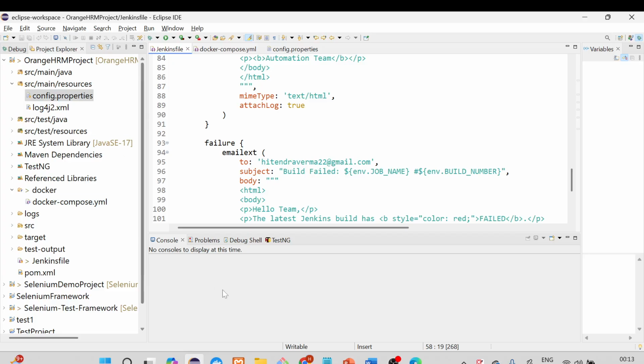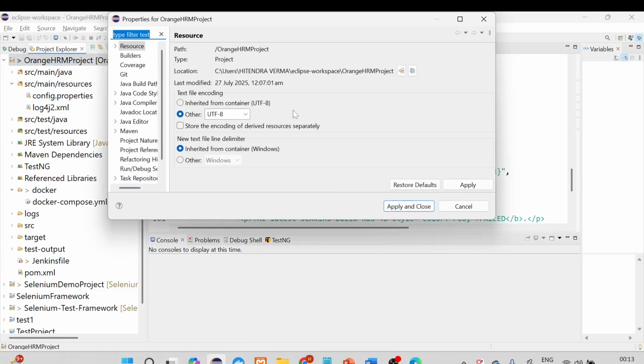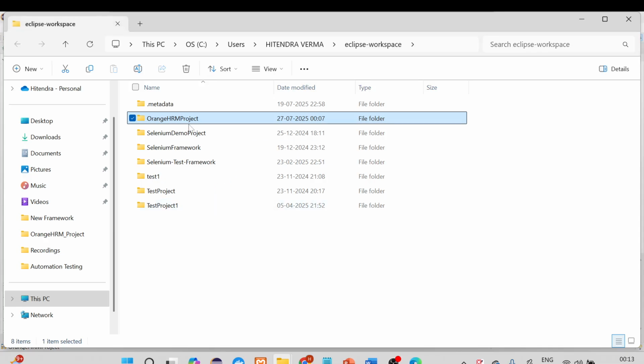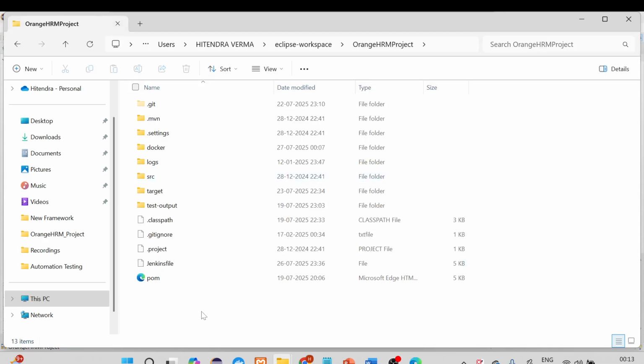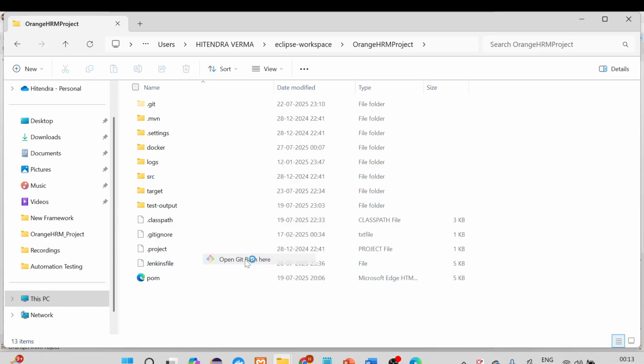Now what we'll do, let me go to the project path and move these changes first to our GitHub repository. This is our project path. Right click here and Git Bash here.